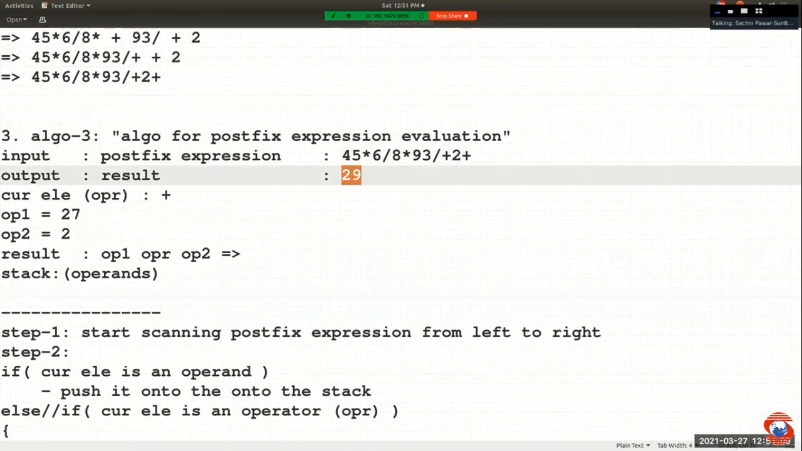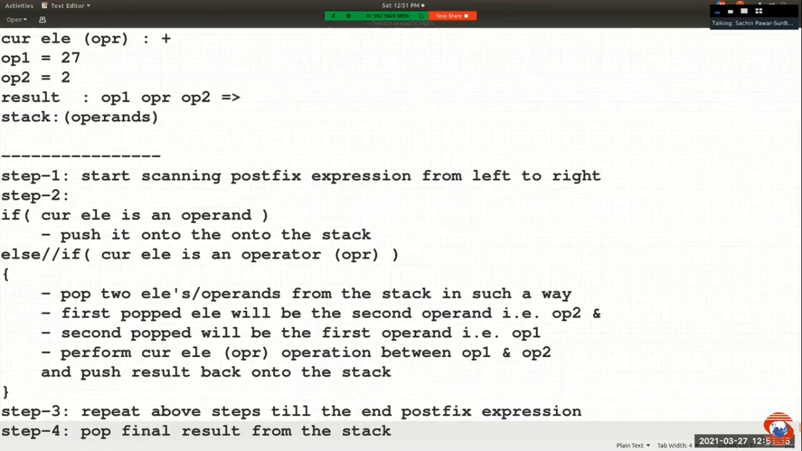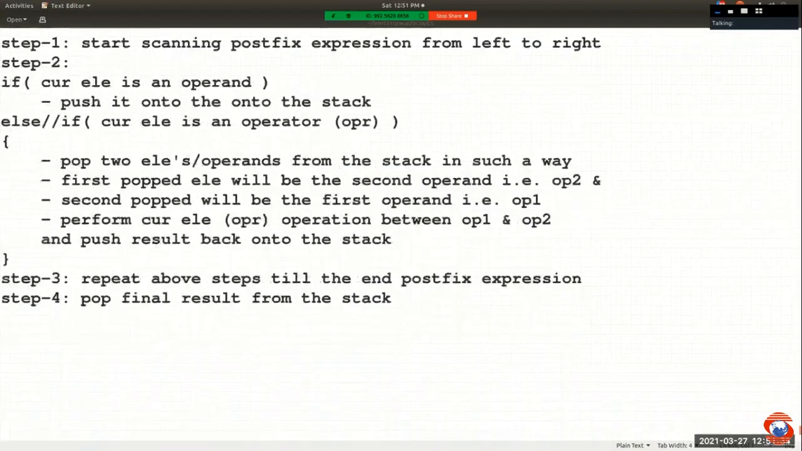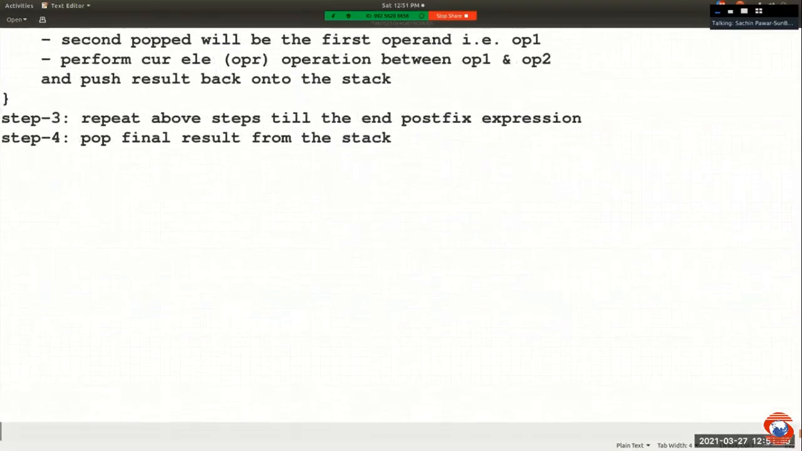Hello friends, have you understood this algorithm? Right? So this is how algorithm for postfix expression evaluation works. Is that fine? So you people can expect questions in CCAT depending upon these algorithms only. Once you have understood the algorithm, then believe me, you will be able to solve any type of question. I hope it is clear to all of you.